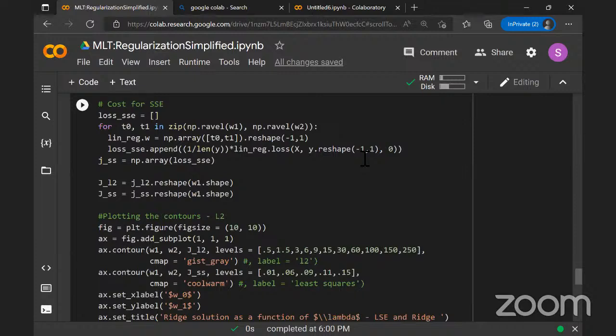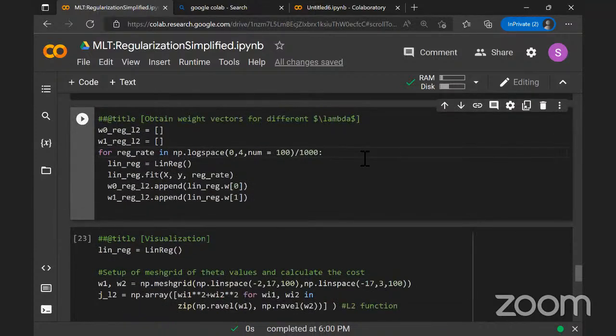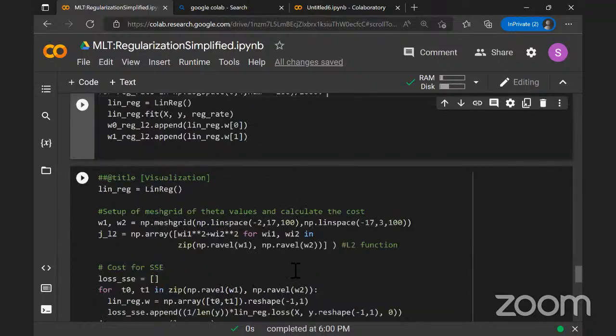So can you scroll up a little bit? The third block from the starting. Yeah. 20, in which we are setting up the mesh grid. Yeah, this is the one. Is it visible? Mesh grid? Yes, sir. Okay, sir. So now you can scroll down.